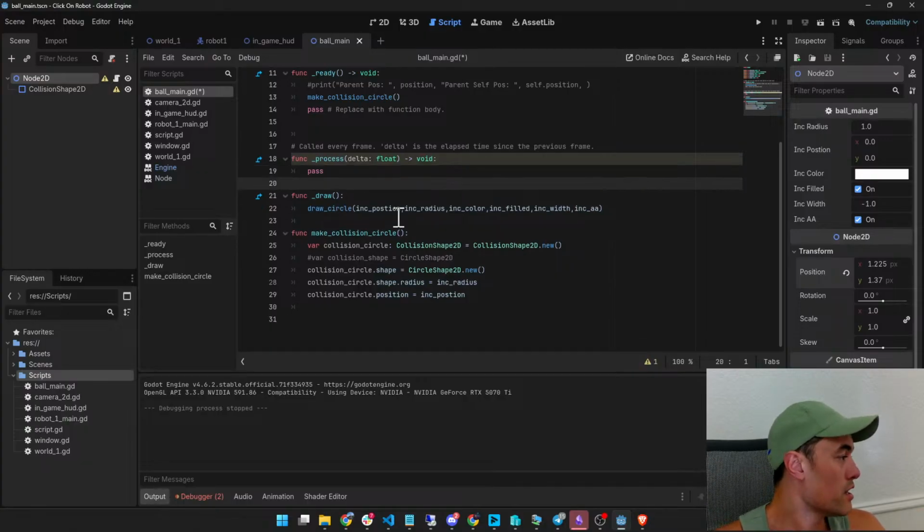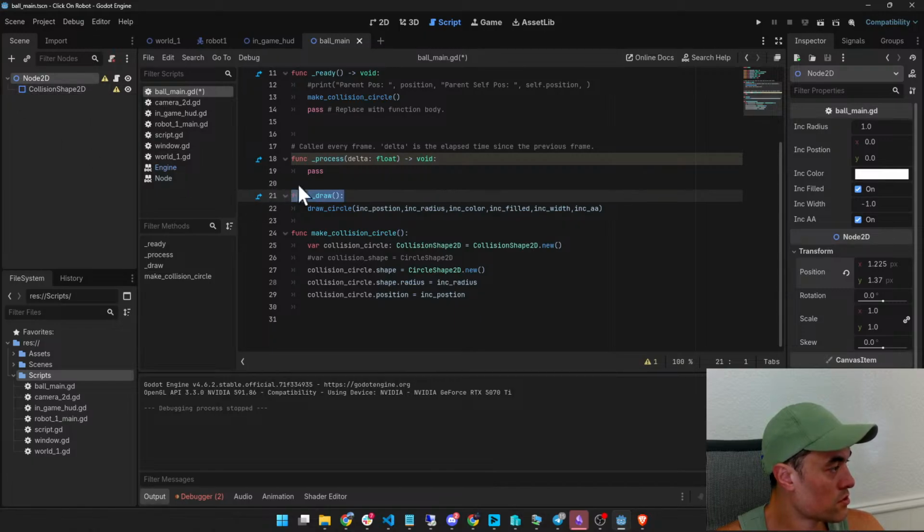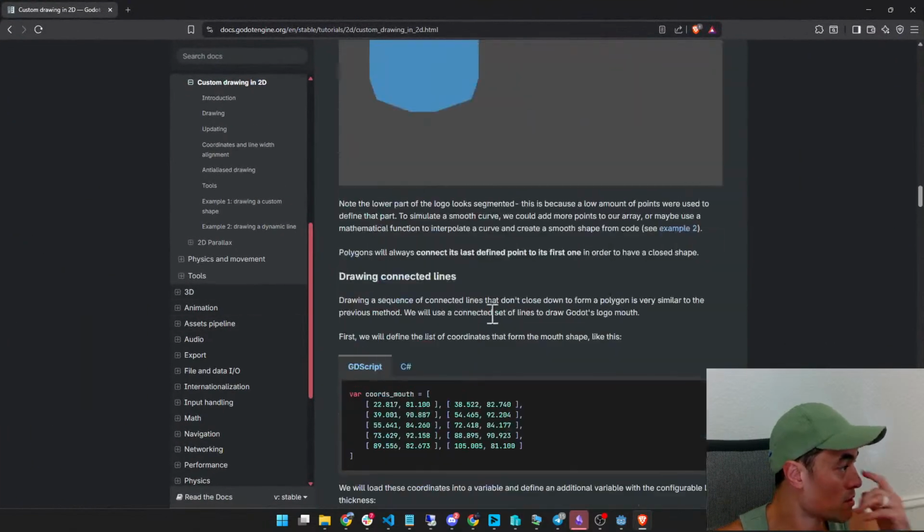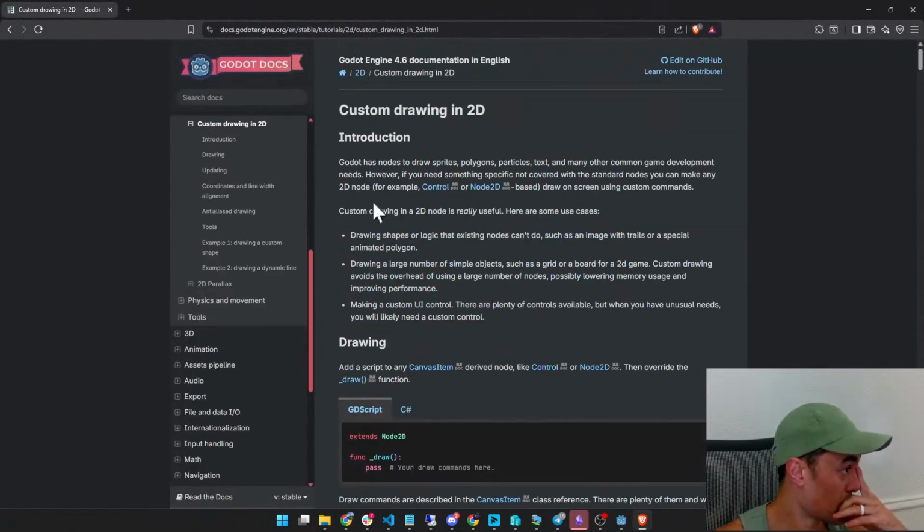I wonder if putting nodes underneath this node get called by the draw function. And then by overriding this with draw circle, it basically takes whatever was going to be in there and just overrides it. Animated polygons, draw a number of large simple objects such as a board or grid for 2D game. Custom drawing avoids the overhead of using a large number of nodes. All right.